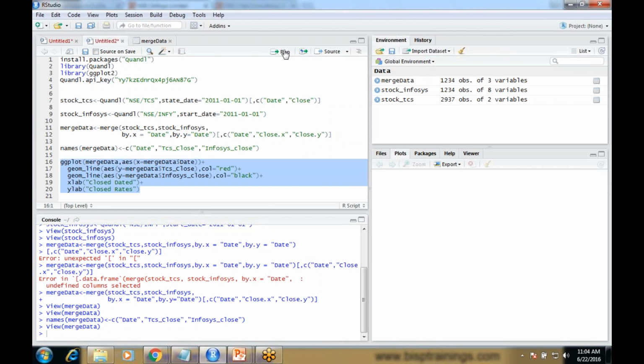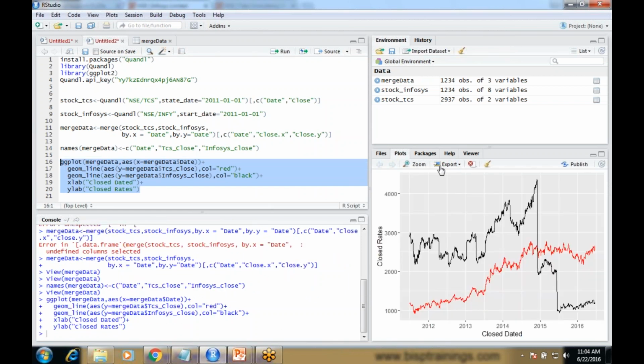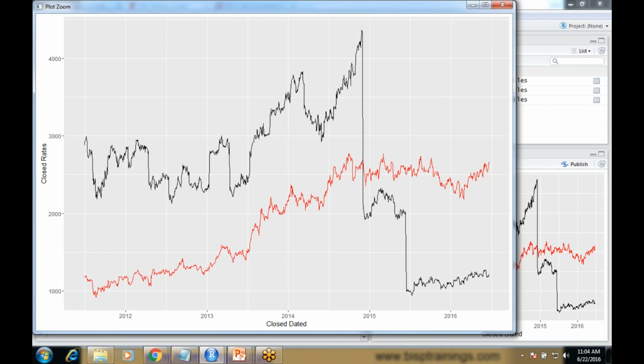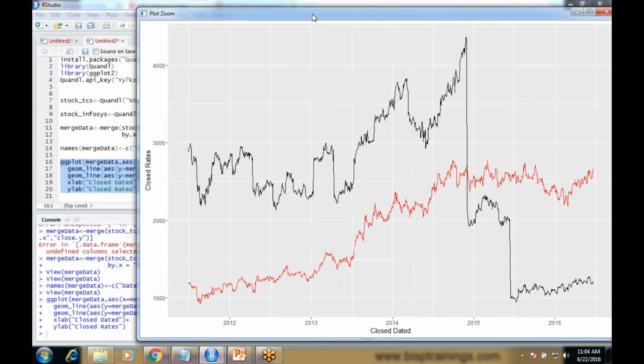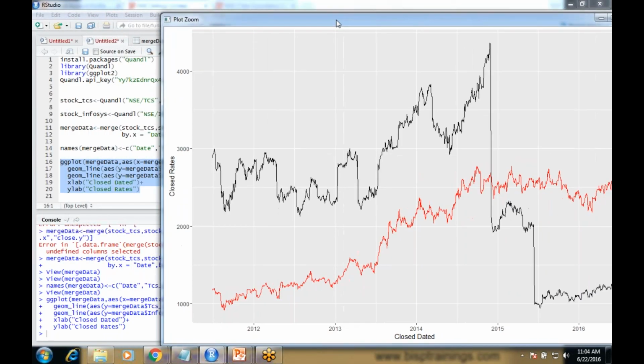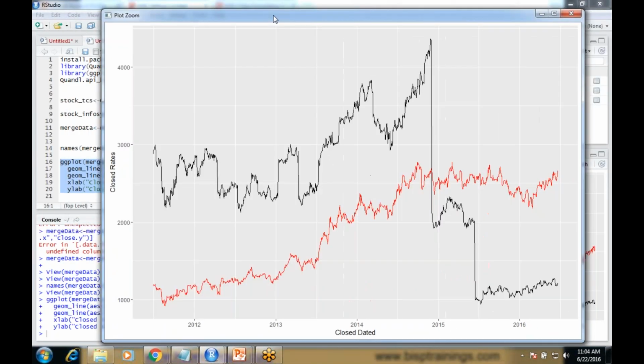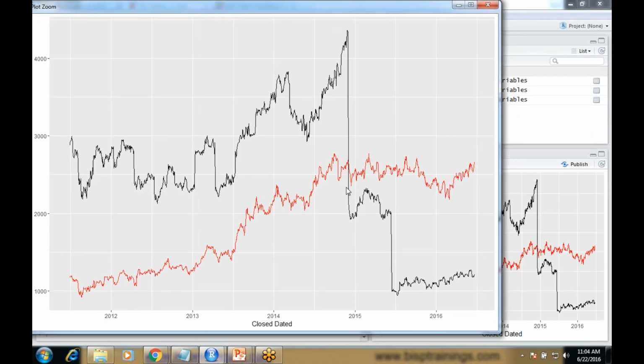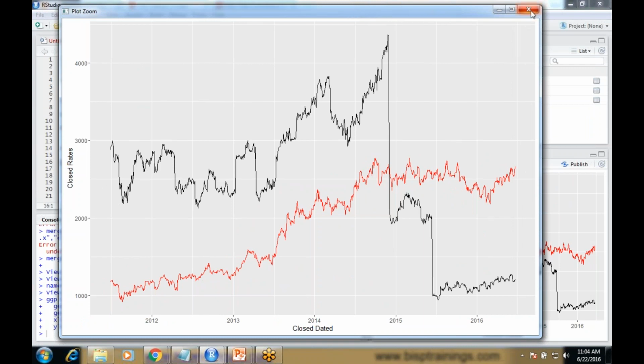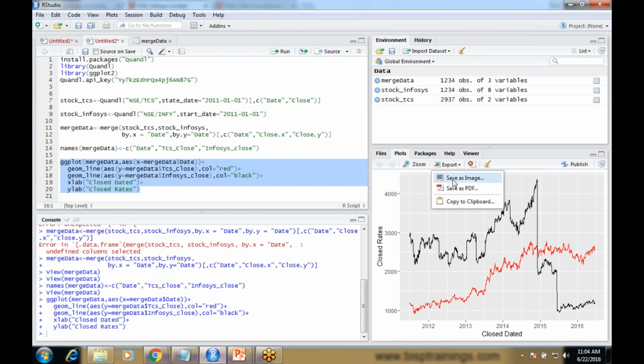So I simply select and run it, and you can see it has been placed successfully. The trend lines which are coming in black represent the Infosys close rates, and the red lines represent the TCS close rates. And obviously, as you know, we can export it, save it as an image or as a PDF, and then upload it on our website as well.